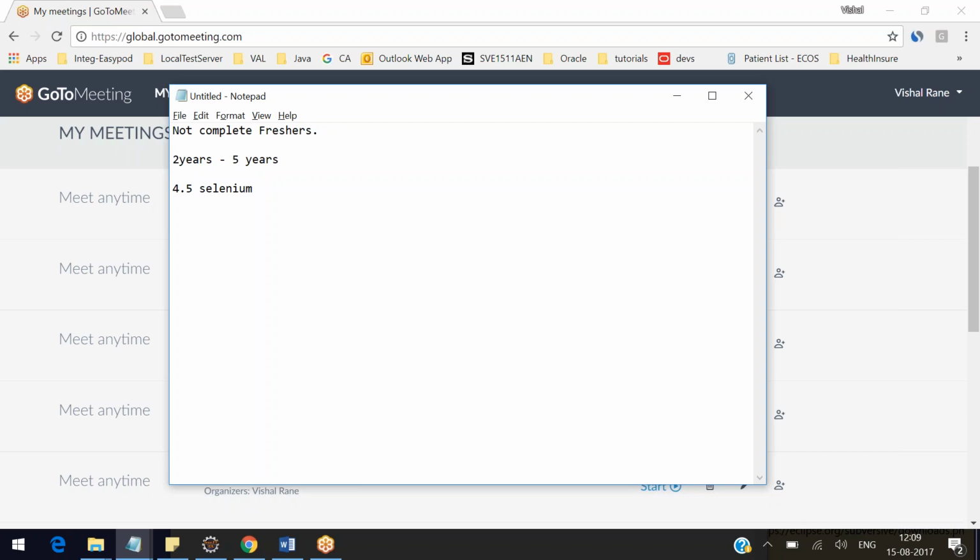So again, I'm saying this will be helpful for those people who want to put experience in Selenium. When I say experience, it's real experience I'm talking about, with which you can develop a Selenium framework from the very scratch. That's the thing.